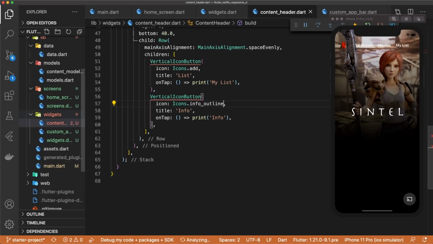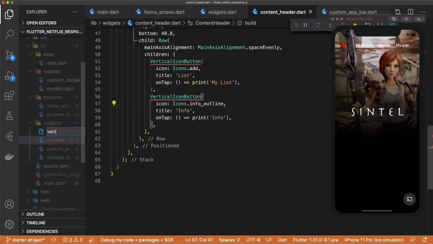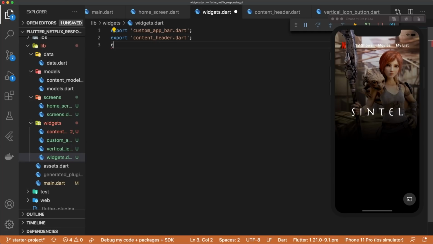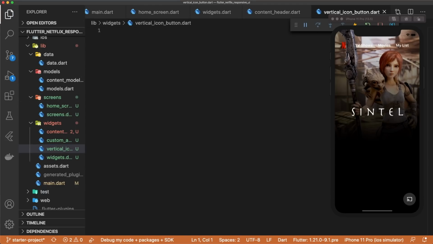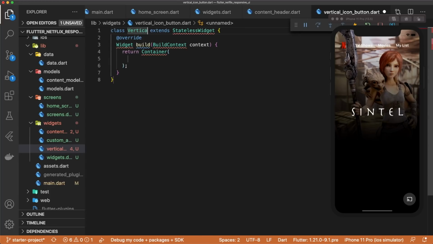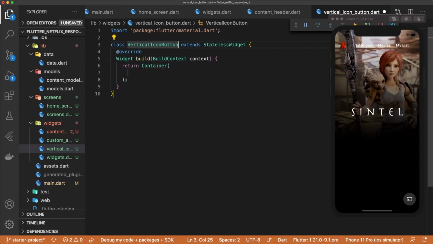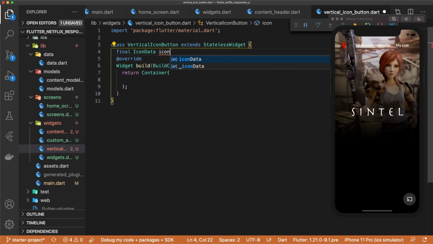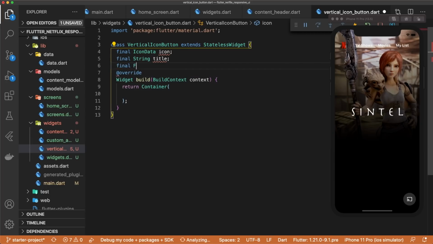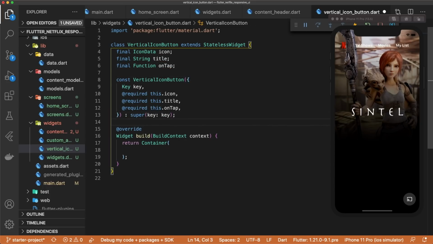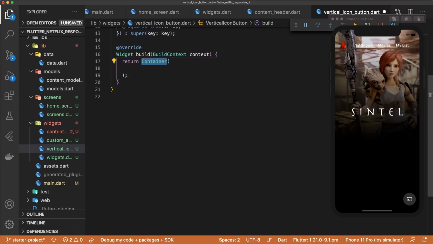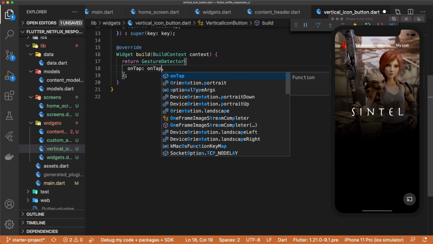Let's create our vertical icon button inside of a new file called vertical_icon_button.dart. Inside of widgets.dart, let's export it. And now our vertical icon button is a stateless widget. It takes in the icon data, string title, and an onTap function. Inside of our build method, we're going to replace our container with a gesture detector. OnTap will be our onTap call.